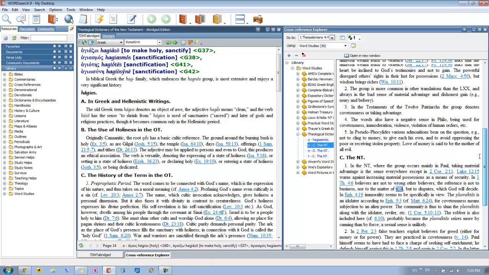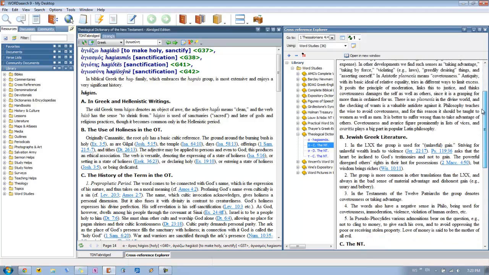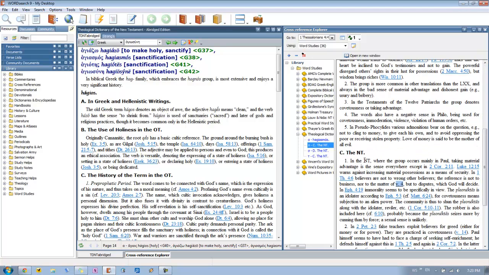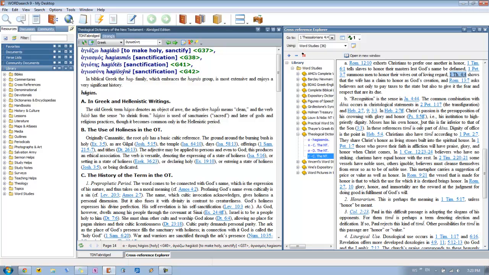Then we'll click over here to this other one, and you scroll up. It's actually another dictionary entry altogether for a different word, but it's still referencing our passage, so that's another word we may want to do a study on. Again, another word and another word. So that's basically what you get with the Theological Dictionary of the New Testament.